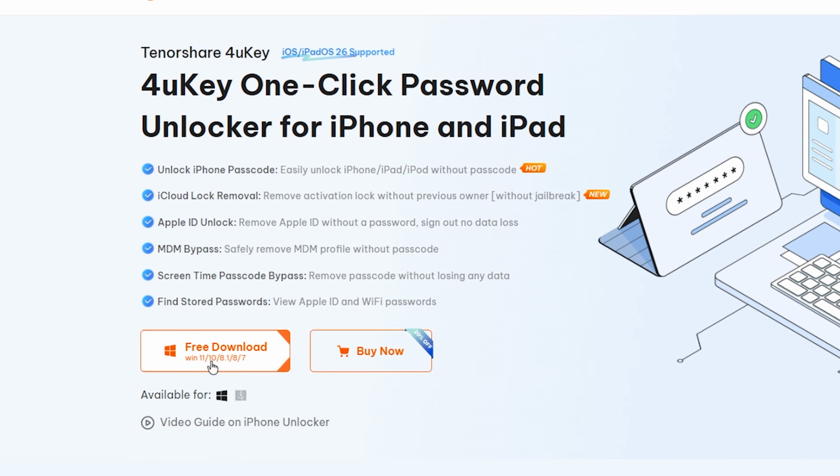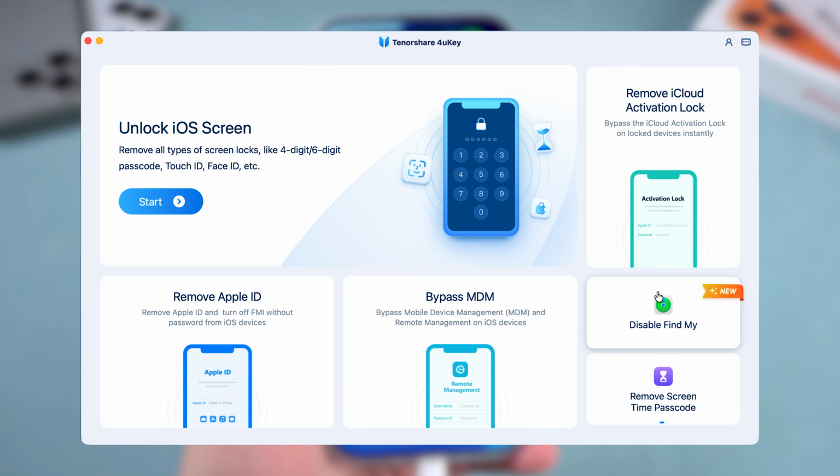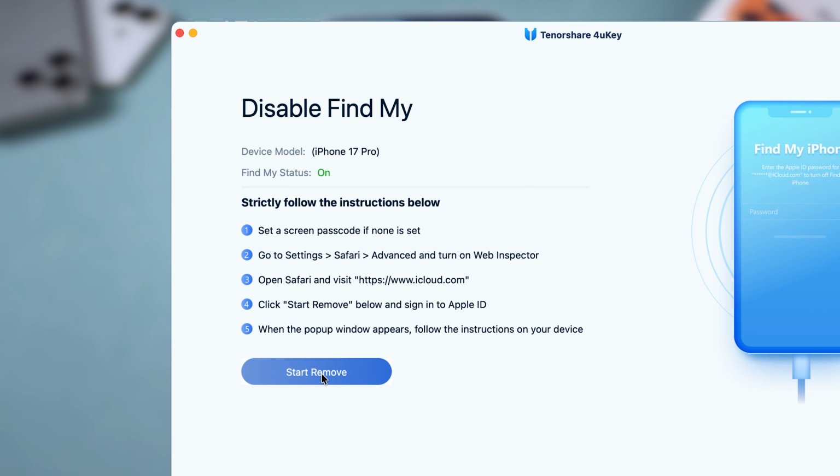Start by downloading and installing Tenorshare 4uKey on your computer. Then connect your iPhone to your computer. Launch the program and choose the Disable Find My option from the main interface. Then follow the instructions to operate your iPhone.